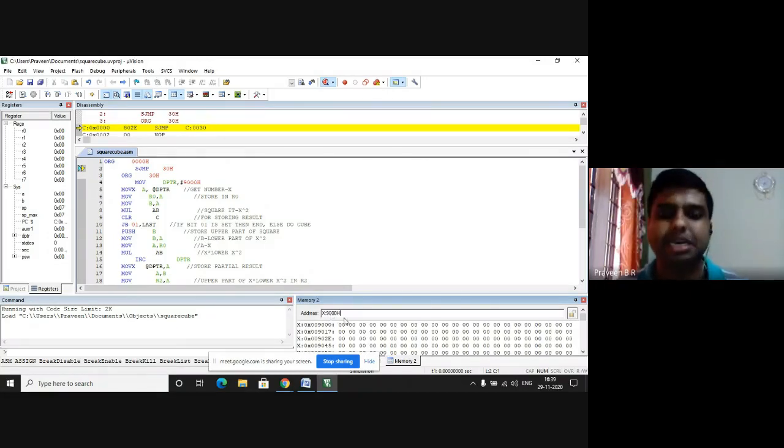The hexadecimal number I am giving over here is 56. When I multiply 56 into 56 in hexadecimal, I get E41C. E41C is the number expected for the square of the given number. So let us proceed with the program. After giving the input in 9000, the output is obtained in 9001 and 9002. So let us check the output.